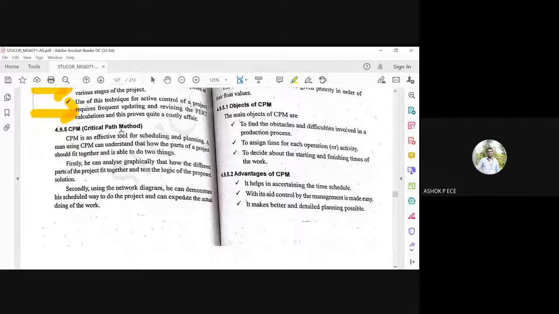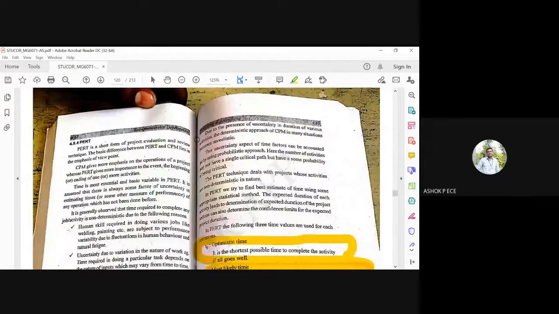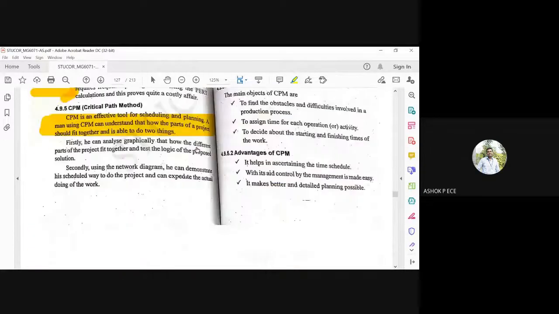CPM, the critical path method, is an effective tool for scheduling and planning. A manager using CPM can understand how parts of a project should fit together and be able to do two things. CPM focuses more on operation, activity. PERT gives importance to an event, right? So CPM focuses on activity. So he should be able to understand how he is going to integrate the project and get his things done.